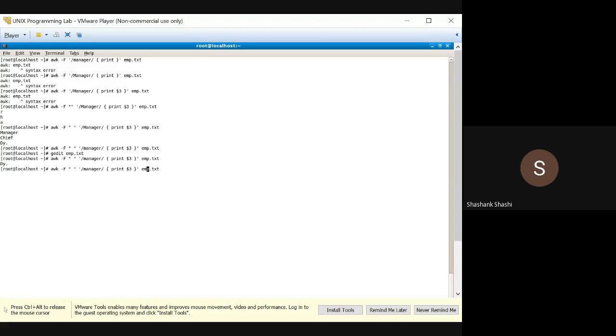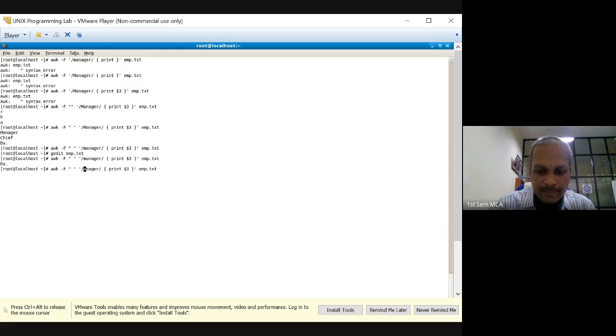Now, the second change we can do here. I've given manager now. Instead of printing $3, I want to print the names of those people as well. So I will change this into $1, $3. Not only $1, the first column, even the third column will be printed. What is the first column? The names. The third column is the designation. So first name followed by the designation, second name followed by the designation.